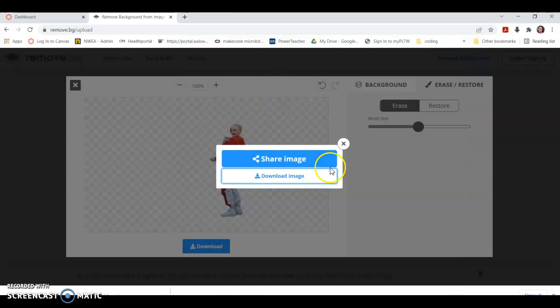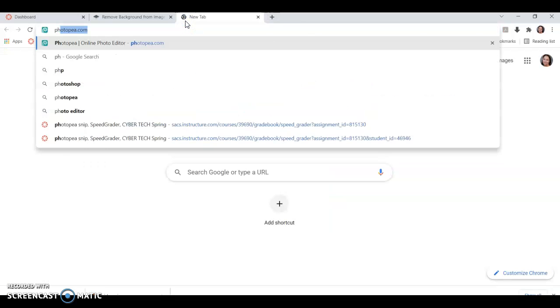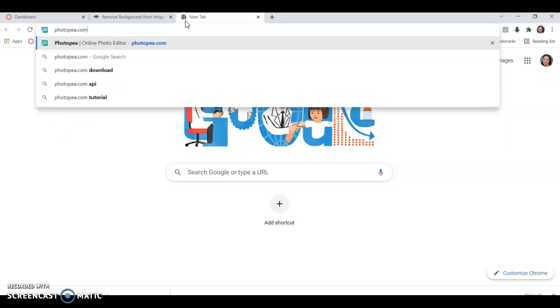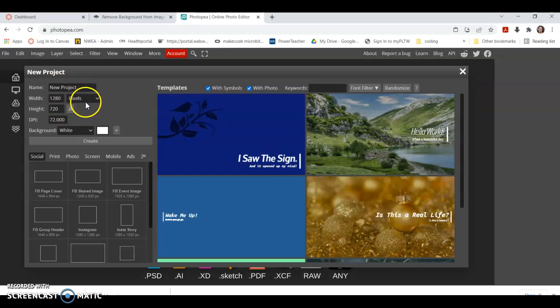Now, if that doesn't work for you because your background's too similar to what you need to keep, or if you want to create your own custom image, remember we used Photopea last year. Photopea is the online Photoshop alternative where you can click a new project. I always turn mine to inches because nobody thinks in terms of pixels. And I always go bigger than what I actually want my final to be because I can make things smaller without them getting blurry. I can't make them bigger.